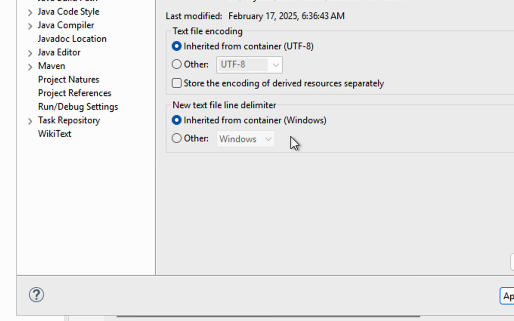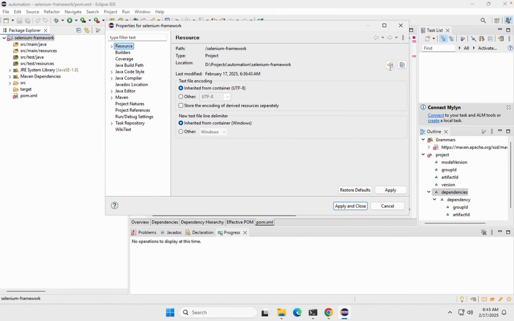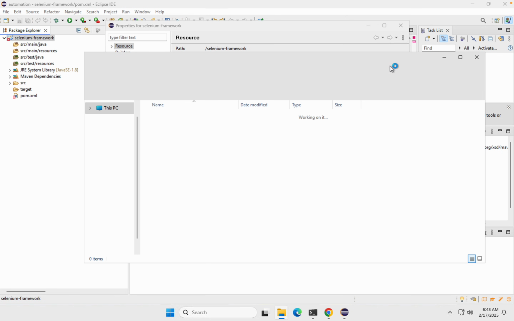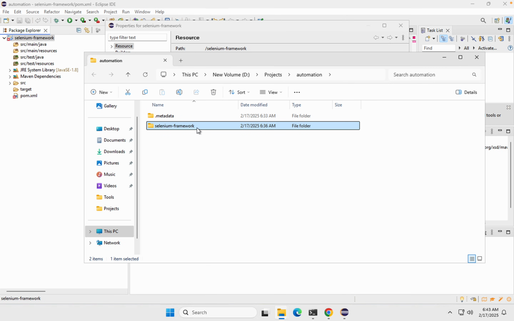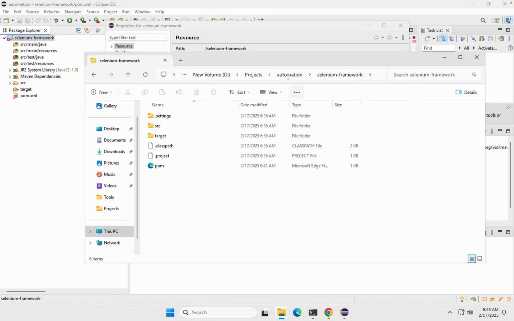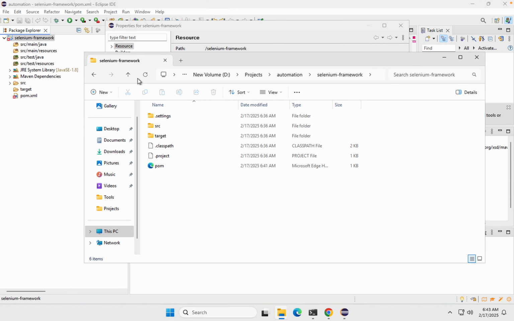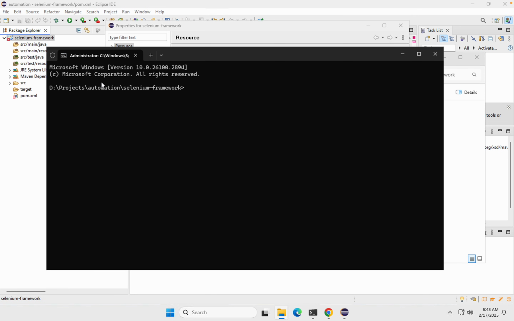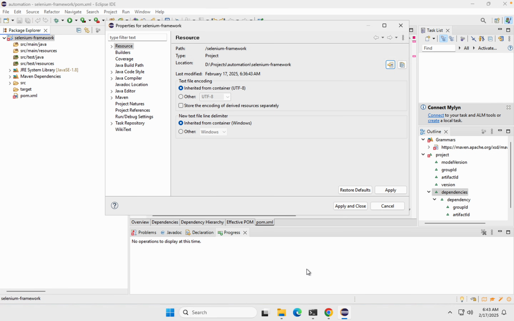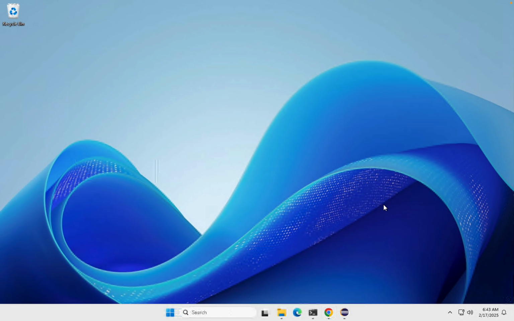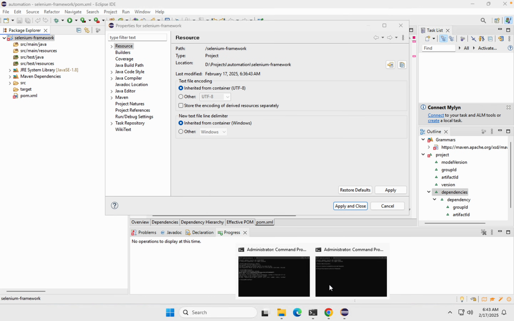On Windows, a direct way is you can go to the folder of your project. So this is my project folder, and on this address bar you can just type cmd and hit enter. It will open the command line on the same path. So you can see it has opened it here. So this is a shortcut on Windows. Okay, but for now I will go here.